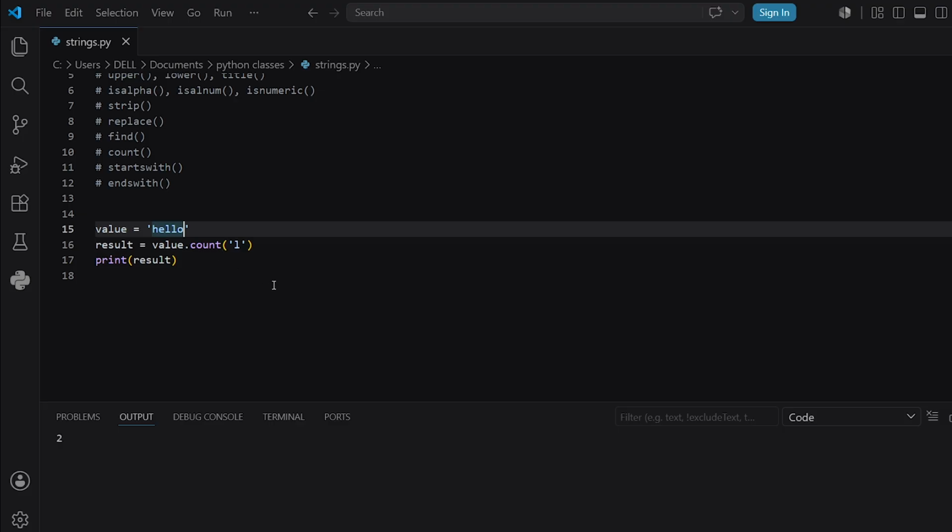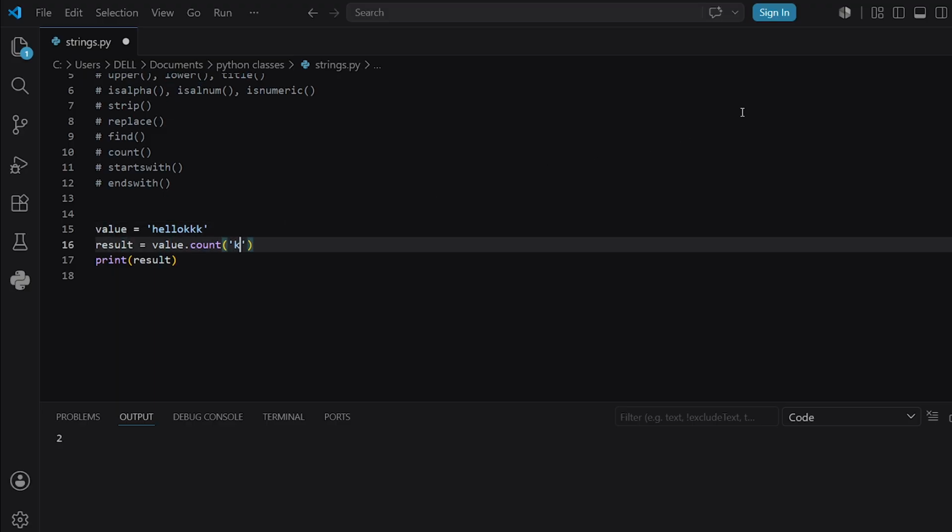So if I have things like K is occurring 3 times here. If I change this to K, it is going to give me 3. So the count allows us to determine the number of occurrences of a character or group of characters in a string. Then we have the starts with and the ends with.